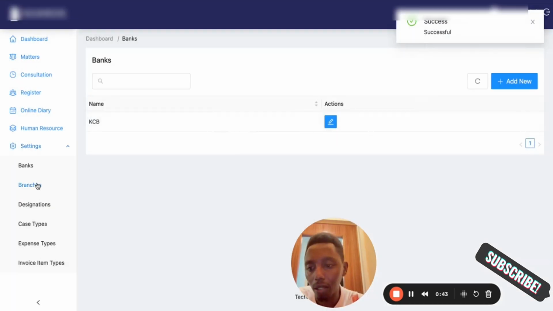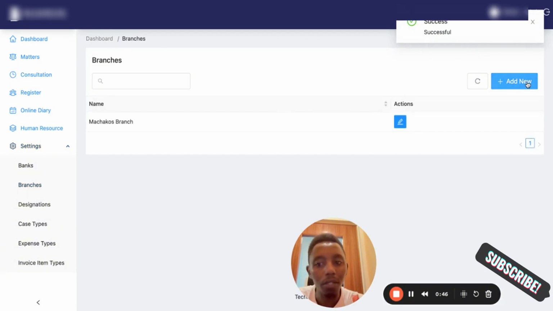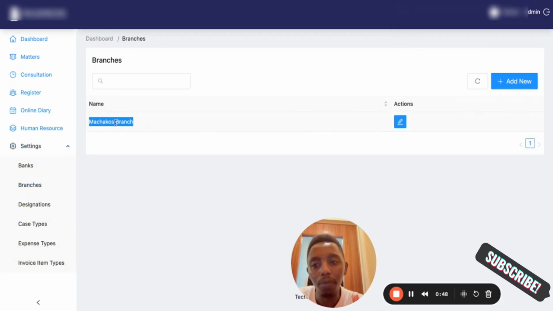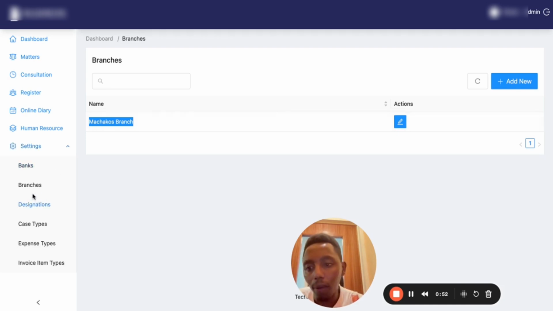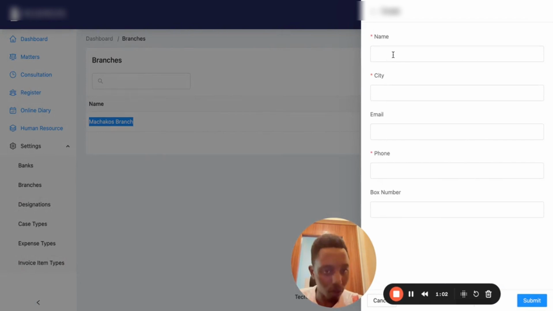So create a bank. You also create some branches. So these are the branches that you will be using in your organization. These are, for example, if you have Machakos branch, if you have a Kwale branch, if you have a Nairobi branch, you can always specify them here. Nairobi branch, city will be Nairobi, and phone number, whatever phone number you want.